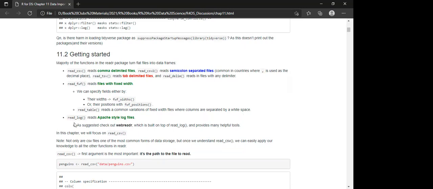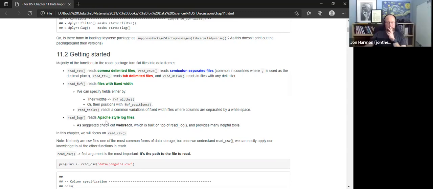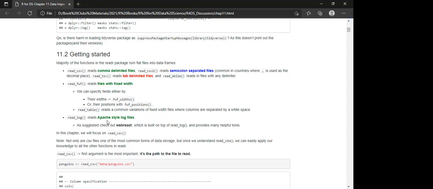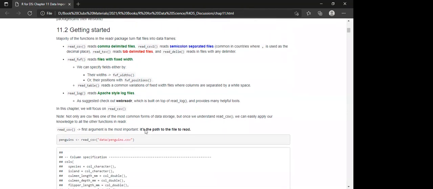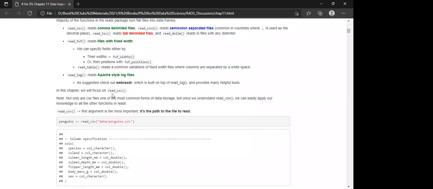We have another function called read_log. This reads Apache style log files, I hope I'm pronouncing it correctly. And as suggested, we are to check out the webreadr package, which is built on read_log and provides helpful tools. But in this chapter, we'll focus only on read_csv.